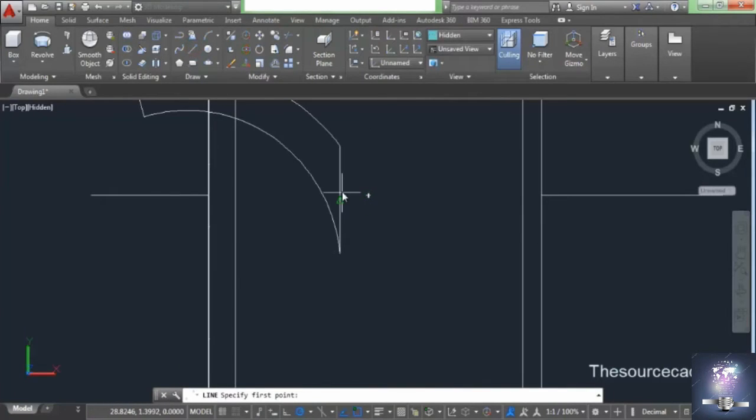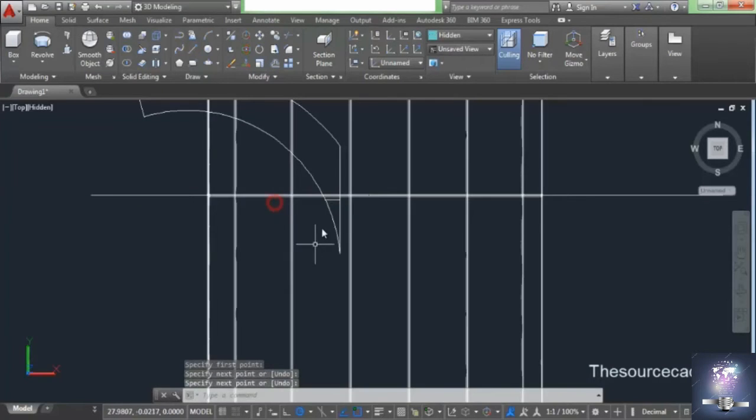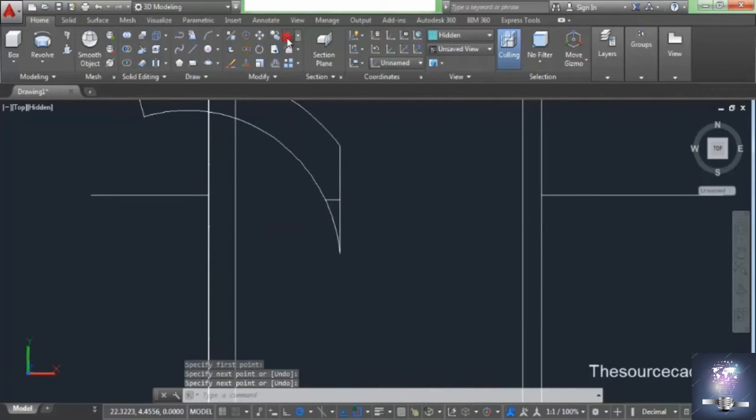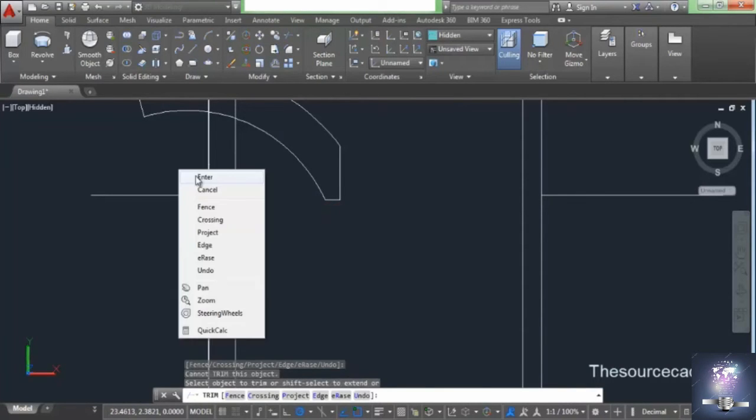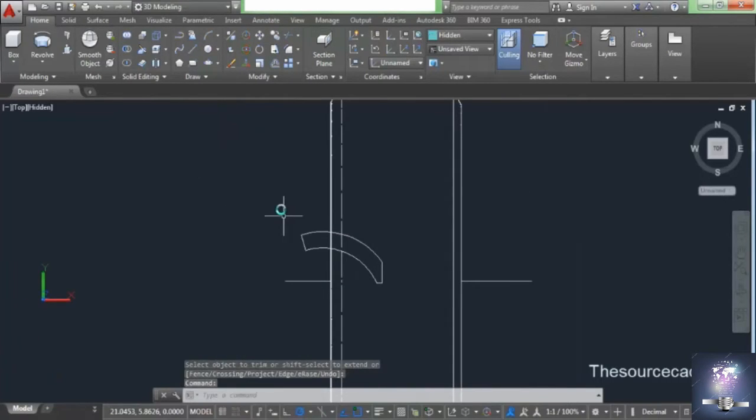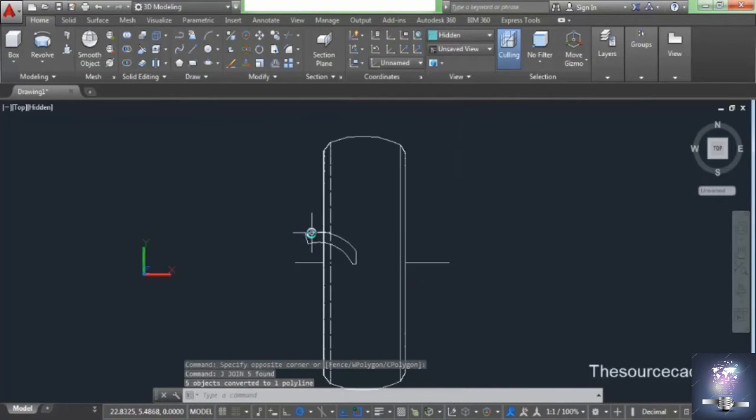Now select line tool again, zoom into this area and join it in this way and remove this extra portion. So select trim, press enter and remove these two geometries, these are not required. Now we can join it into a single unit, so select and J and press enter. Now it is joined and we can create a mirror image of this object.